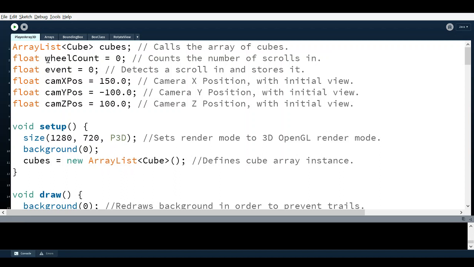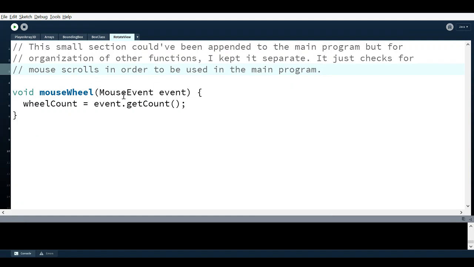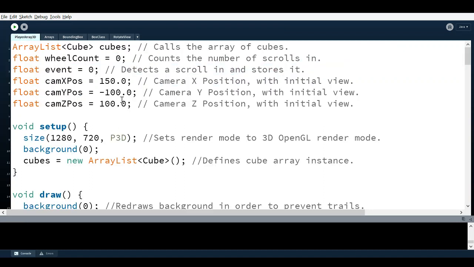So here's the scroll wheel count, and it basically counts the total number of scrolls in, so that you can define how much you're zoomed in. The event actually detects the mouse event over here, and it counts them and adds it up.